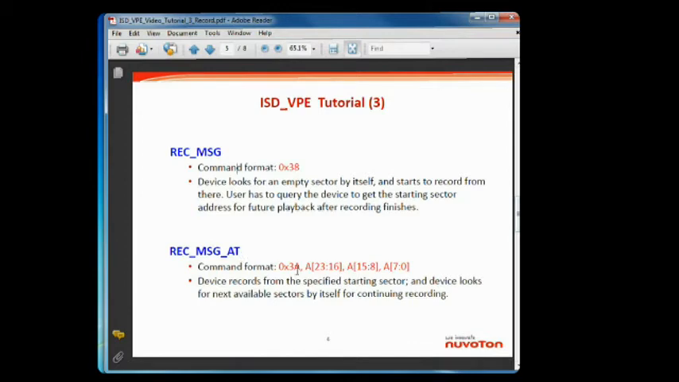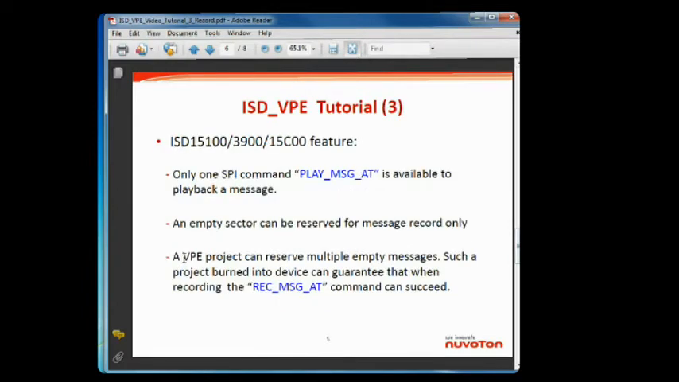This command is different because you already provided the starting sector address. So once recording is finished, you can use the same address to play it back. For this command to be successful, this starting sector has to be either an empty sector or a reserved sector. Let you know that in VPE, a VP project can reserve multiple empty messages. So once such a project is burned into the device, those sectors will be reserved for message record only.